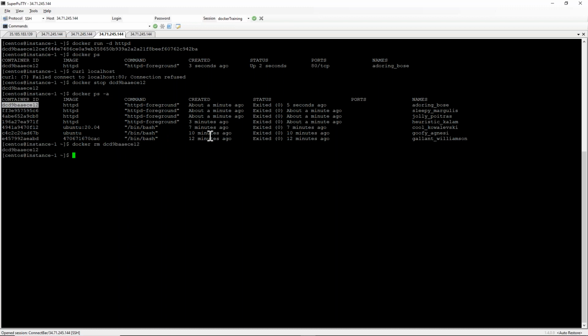It is removed. Now if I want to remove all these containers at a time, how will you remove them? docker ps -a and then -q. If you give the -q parameter, it will give you the IDs. Now to remove all these containers at a time, docker rm and within quotes, this key is below the escape key, docker ps -a -q. This command will give all the IDs to this command, and then this will remove all containers at a time. Okay.